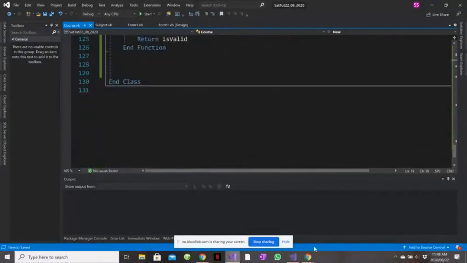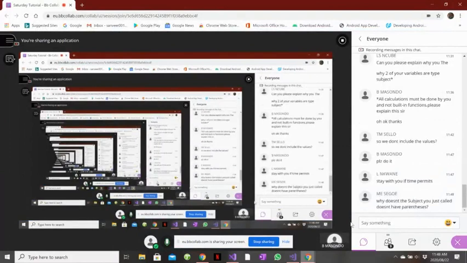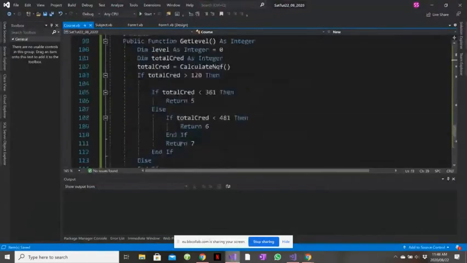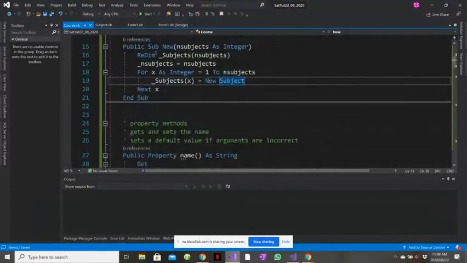Right, so is there anything that you don't understand? Please shoot your question now. You're welcome to just put your hand up or just type me a question. Why doesn't the subject you just called have parenthesis? Where did I just call a subject? Oh, in the constructor here. Why doesn't it have parenthesis?